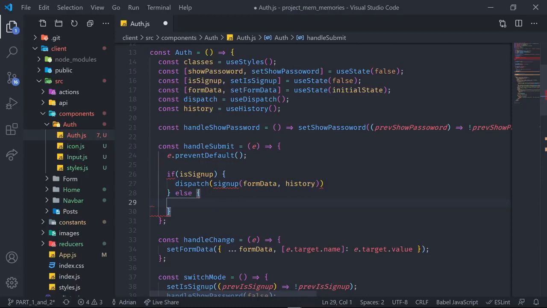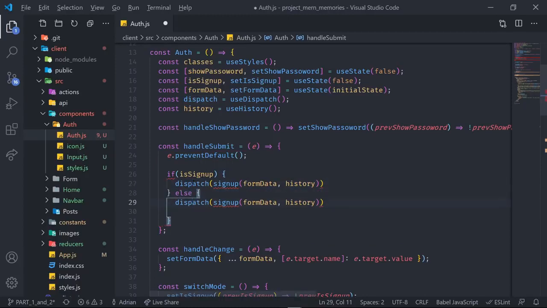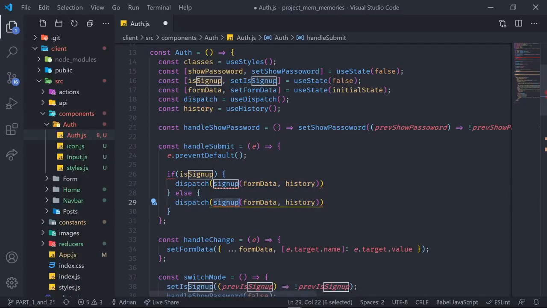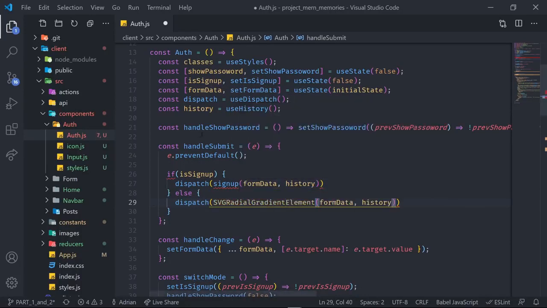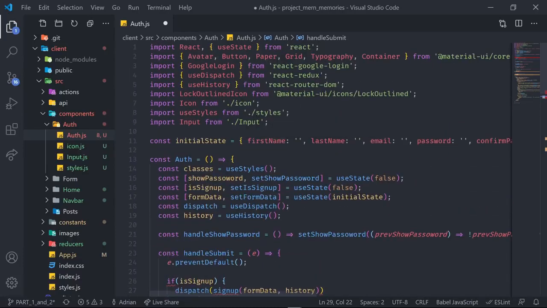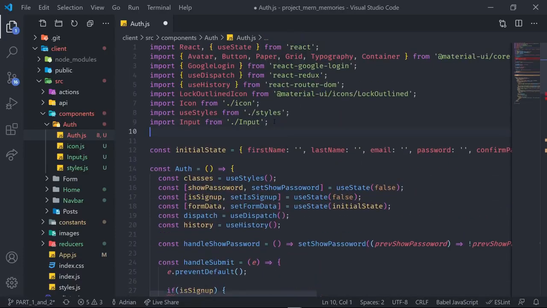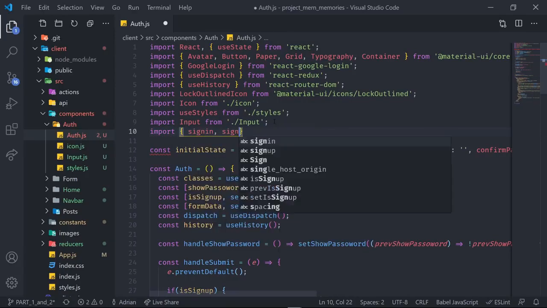Okay, great. And the other one, we can copy this and simply put it right there. This one is going to be sign in. All of these are actions that we have to import first. So just above, I'm going to import these two actions. Inside of here, I'm going to say import sign in and sign up.